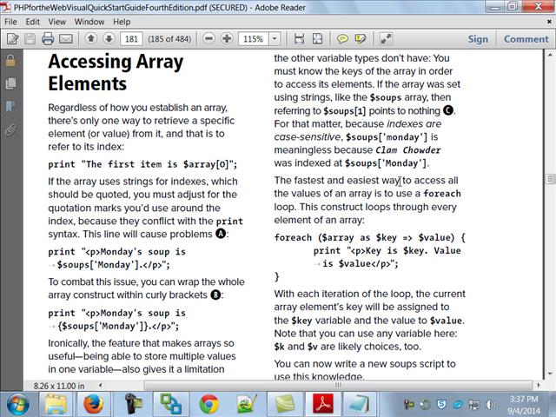All right. Accessing array elements. I'm up to page 161. Like I said, we'll be done by break time, and then the rest of the period is yours. All right. Now, notice on this page, this right here.